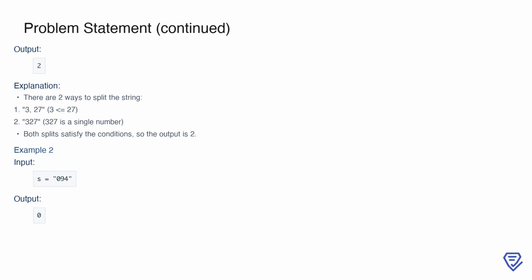The first way is 3, 27, where 3 is less than or equal to 27. The second way is to treat the entire string as a single number, 327, which is valid because it has no leading zeros. Both splits meet the criteria, so the result is 2. In contrast, for s equals 094, the output is 0 because the string contains a leading 0, making it impossible to form any valid splits.